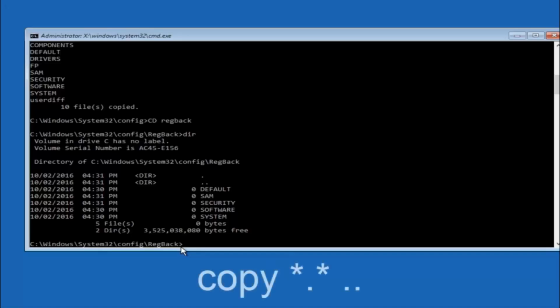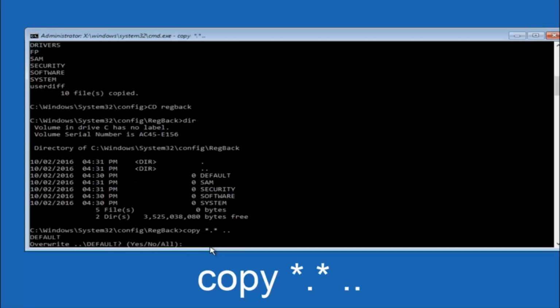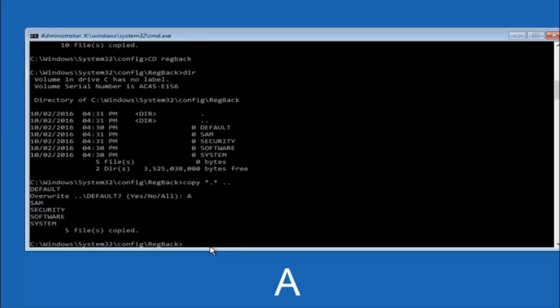At this point we're going to type copy again. So copy, space, star sign, dot, another star sign, space, and then two dots. Then hit enter on your keyboard again. For overwrite, you want to overwrite all. So type A on your keyboard, capital A, and then hit enter on your keyboard.